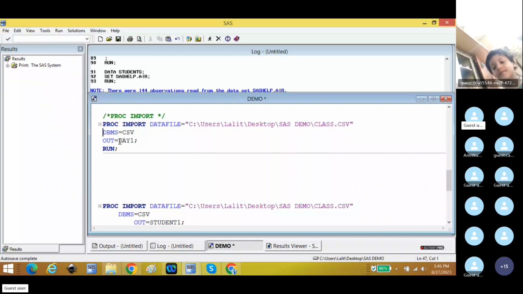So for proc import, I have to write the proc import datafile and path. For the path, you have to click on the file, check the properties, and copy the location path from the properties. After that, write down the data set name with the extension. This is my extension, and the same extension will be used in DBMS. And out means you want to give the name of your data set. This is the class data set, but I want to save it in my SAS as day one. So in this way, we can write the proc import program.